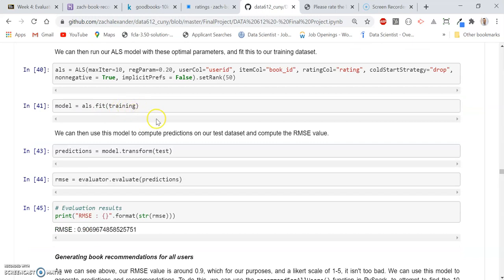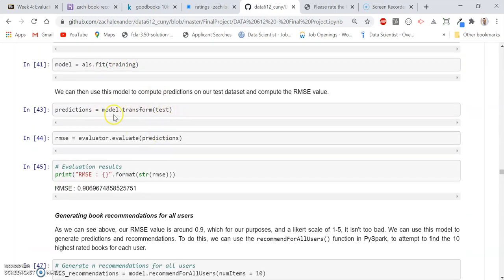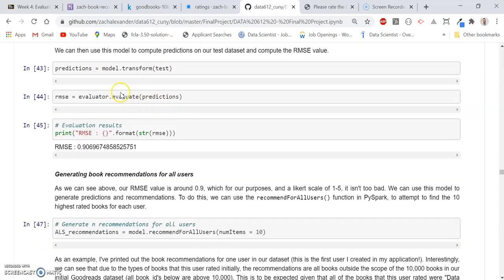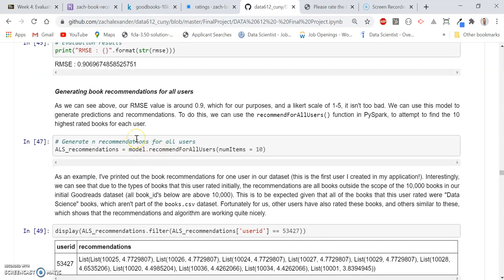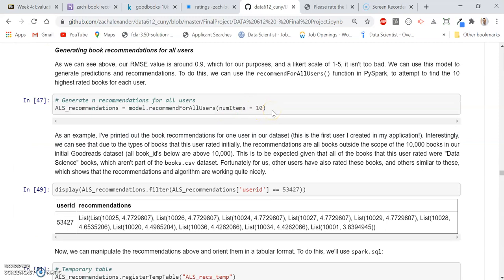I fit it on my training data set, and then I used it to make predictions on my test data set. And as we can see here, the RMSE was around 0.9, which isn't too bad for a Likert scale of 1 to 5. It's okay. I think it would create pretty decent recommendations, something that I can hope to improve on in the future. But it seemed to be working pretty well. I also looked at other versions of this ALS modeling for this specific data set, and I think the lowest I had seen was about 0.85, so it was pretty close to that. So I was pretty happy with that product at that point in time.